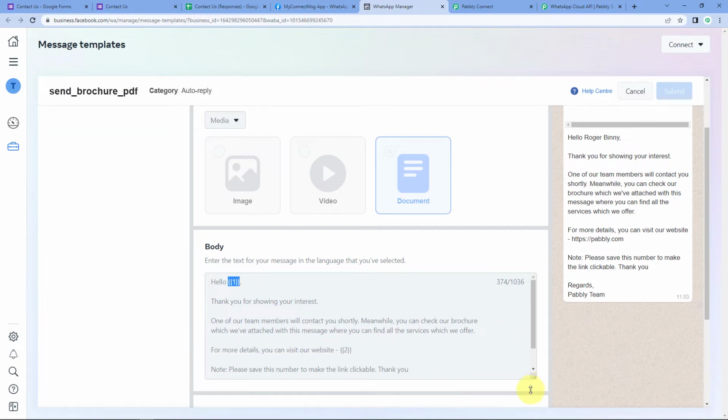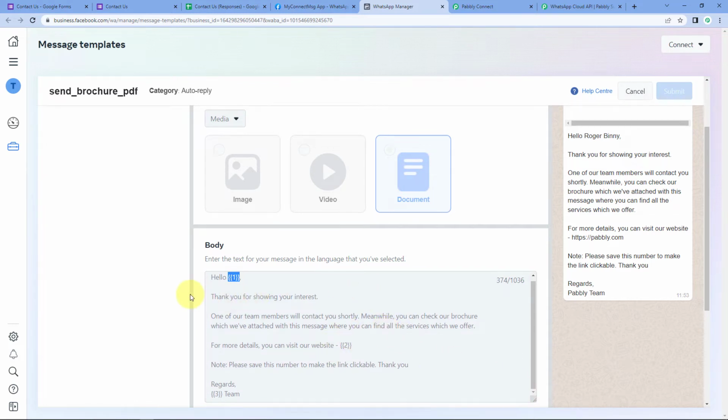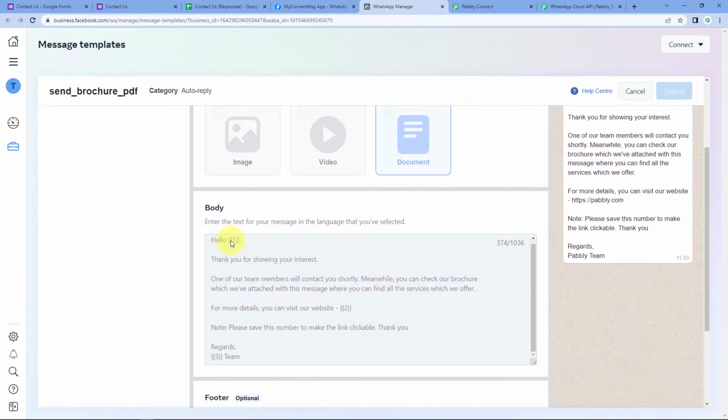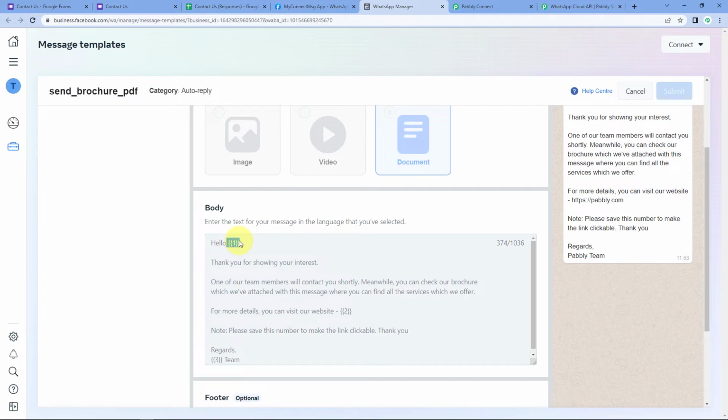In this template message, you will notice I have added 3 variables. One is after "Hello," for the name of the user who has submitted the form, to whom we are sending an attachment on WhatsApp. Then the message says, thank you for showing your interest. One of our team members will contact you shortly. Meanwhile, you can check our brochure which we have attached with this message, where you can find all the services which we offer. For more details, you can visit our website, and here is another body field, 2.